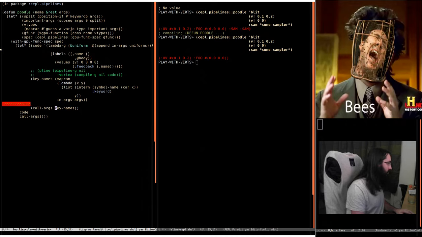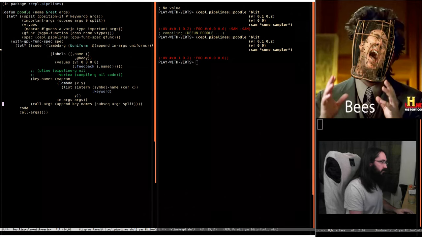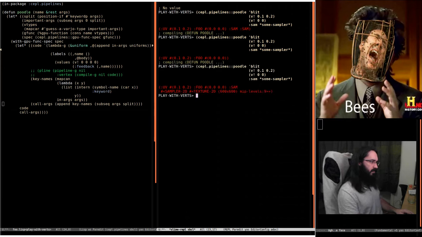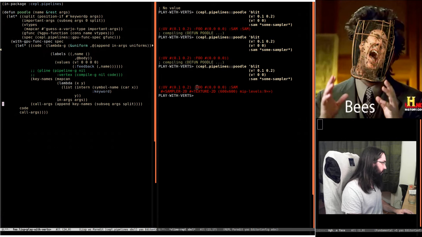This is append. Okay. Well, that's completely wrong. Oh no, that's right. That's perfect. Yes. Cool. We're going to compile the pipeline. Then we're going to map G over that pipeline.